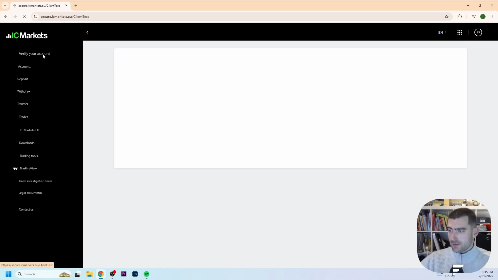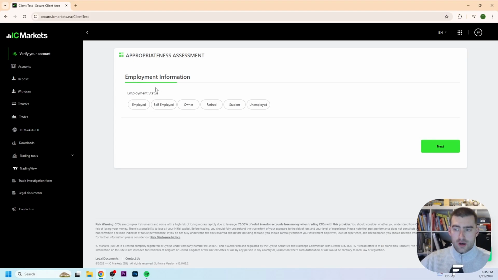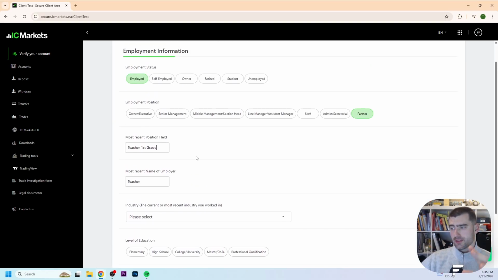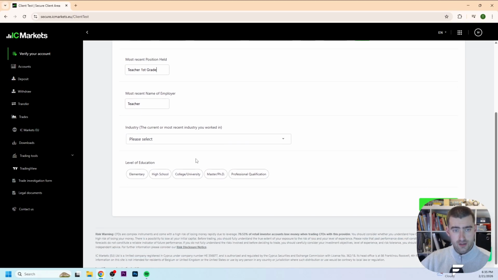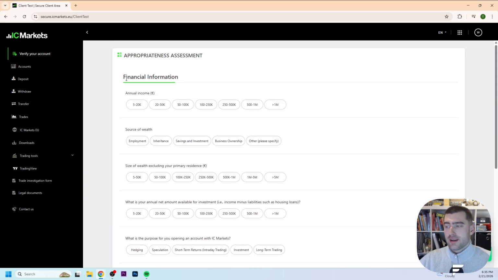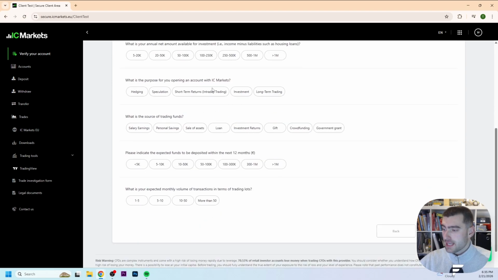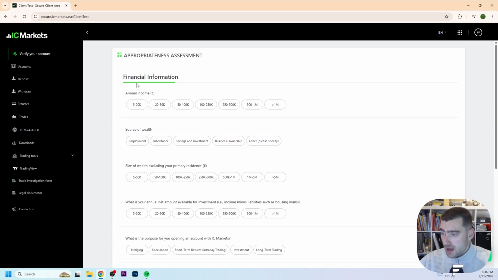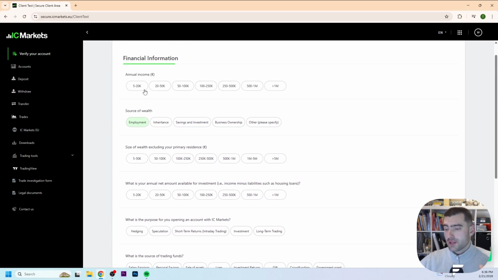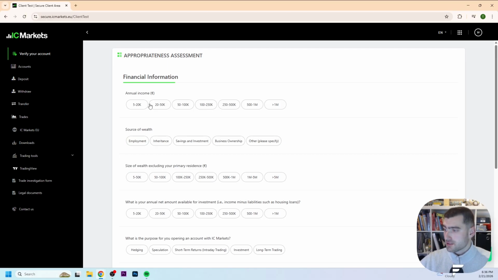So what we're gonna do right here is quite simple. We go here to verify your account and now we do all the steps right here that they are asking us. So right now fill everything in here that they're asking you and then after that we can go to the next part. Then we are here at financial information and now they want all the information that they're asking you right here. So make sure that you give answer to all the questions.